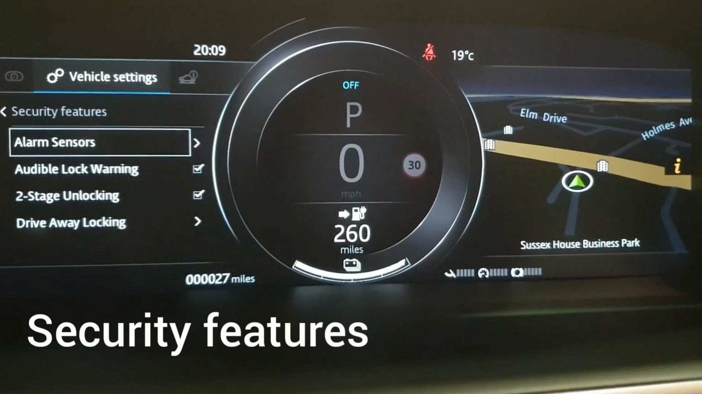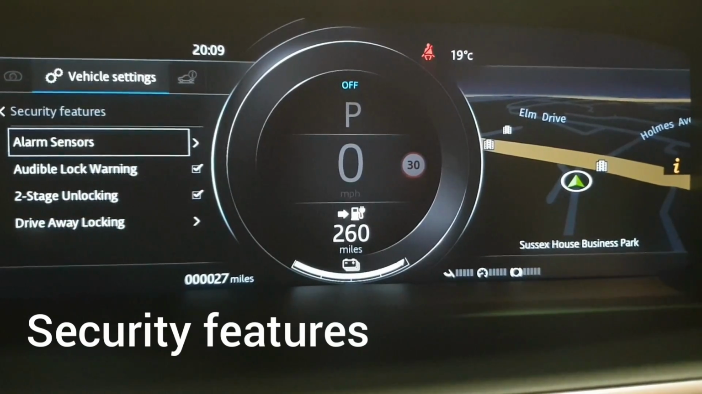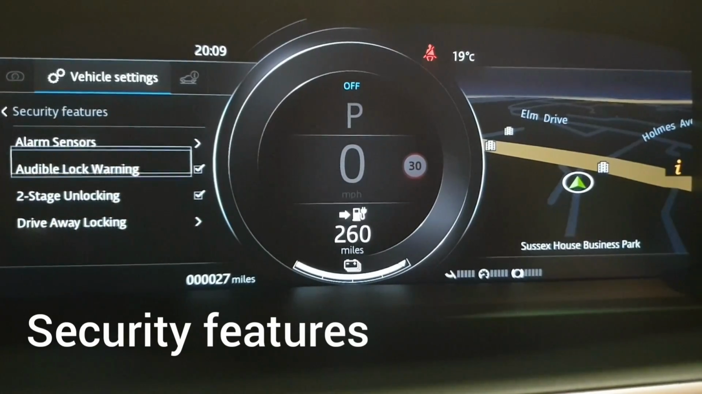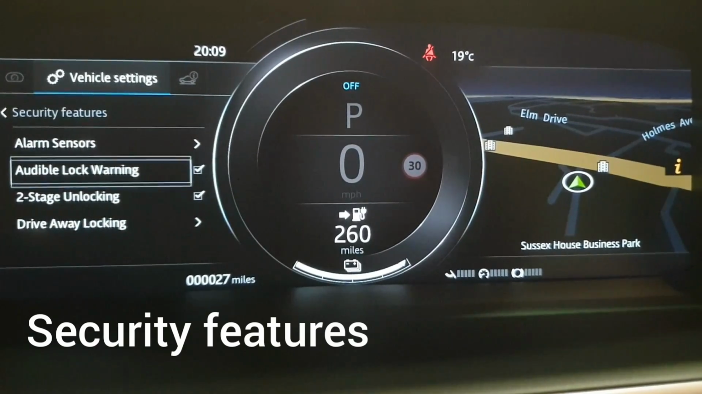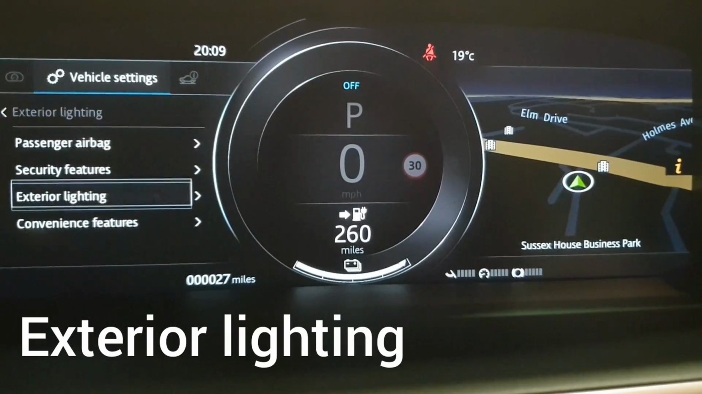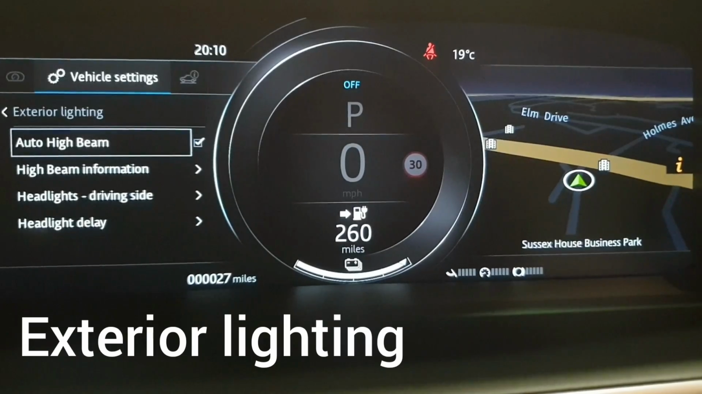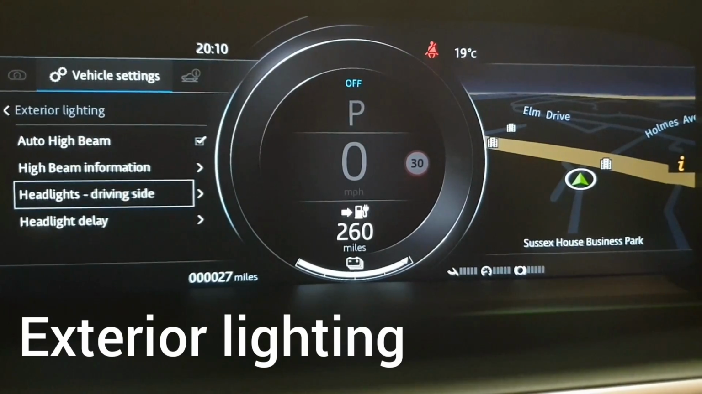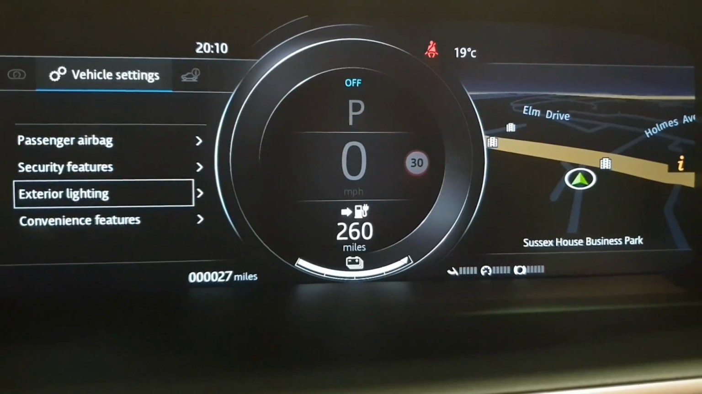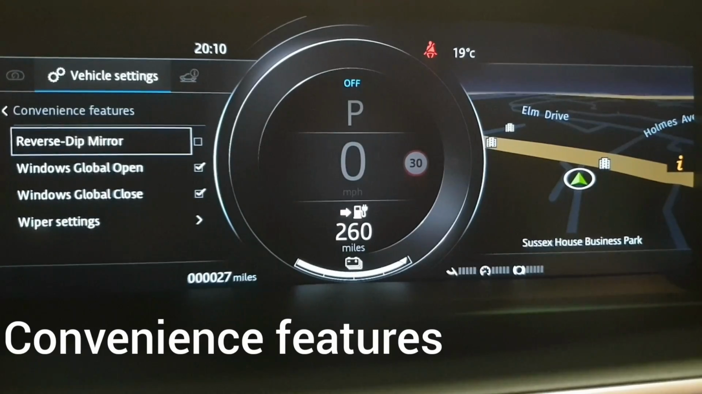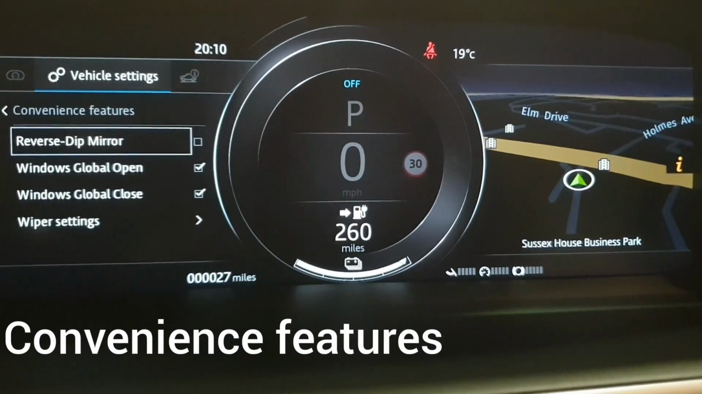So let's look at security features. It tells you about the alarm sensors. It tells you about the lock warning, 2-stage locking and driveway locking. Exterior lighting, this is where you see auto high beam information, driving side, and the headlight delay when getting out of the car.